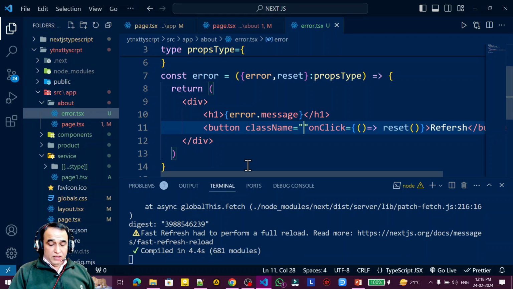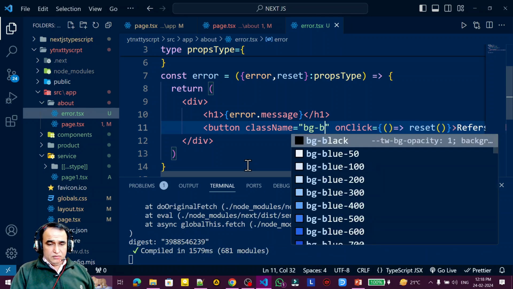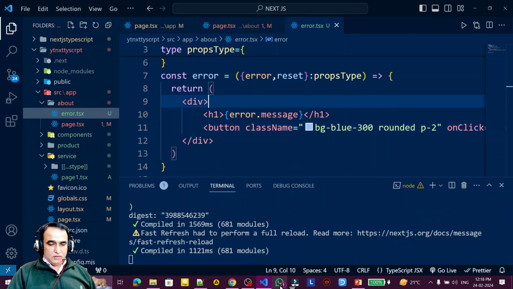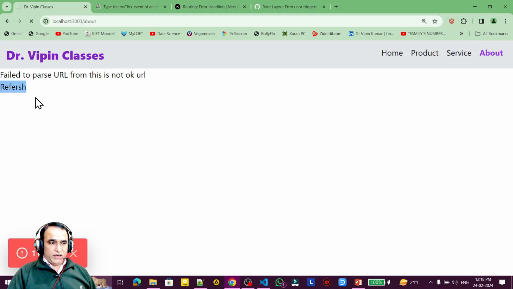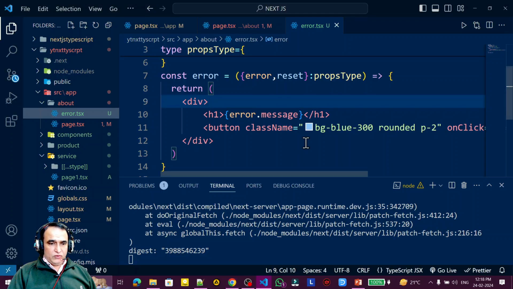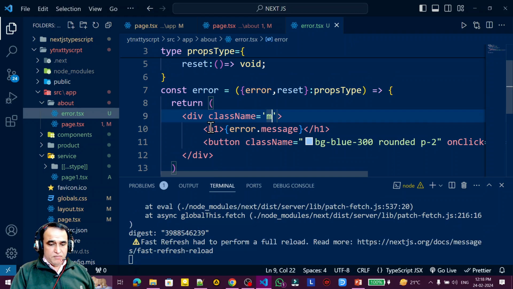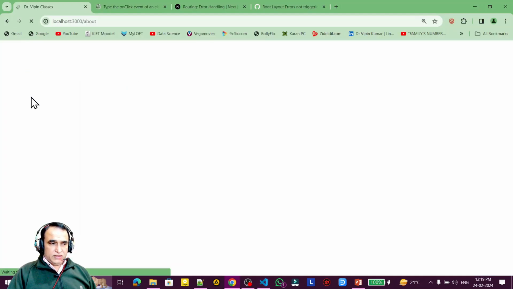So I say BG color, BG blue. I try to assign this like that, and I say rounded also, and I say padding also. And if you see that, it looks like a button. And I can give full flash margin also to this to design it properly. So I say margin of 2, and this is the error button.